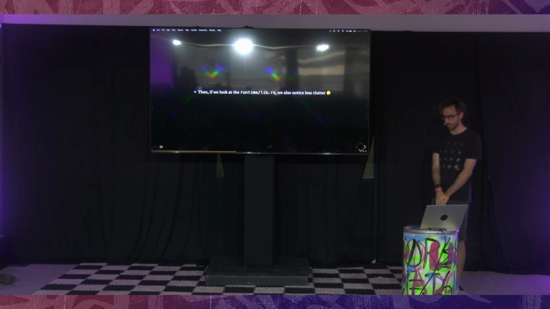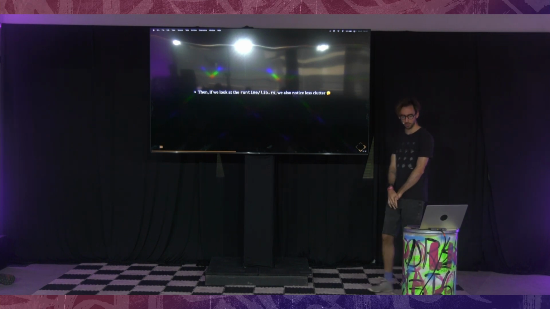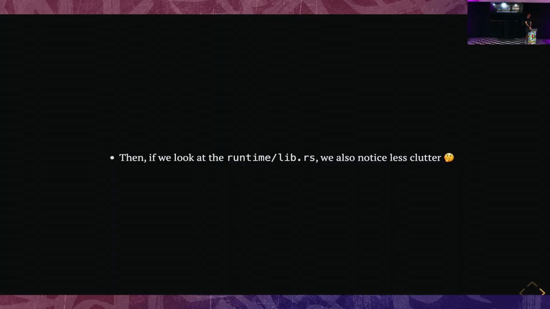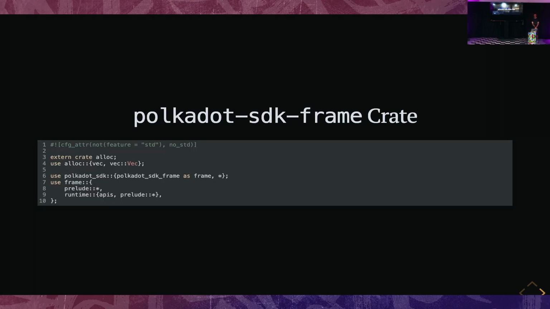Now, if we look at the runtime lib.rs, so the definition of a runtime in one of these templates, we also notice that there is less code at the top of it. It looks like something like this. So the part of this that I like is this part. Specifically, within this Polkadot SDK crate, there happens to be something else called polkadot-sdk-frame, which I'm importing as frame. And then I'm saying just use frame::prelude::*. Or in this case, because I'm developing a runtime, I'm also adding use frame::runtime::prelude::*.